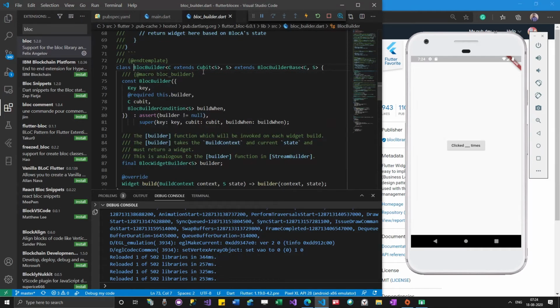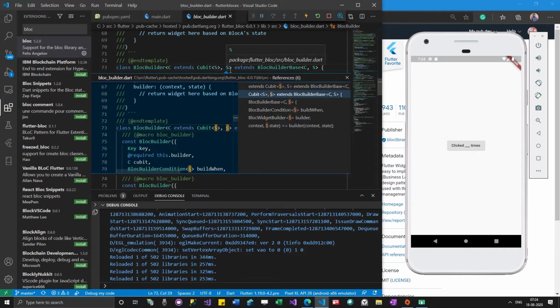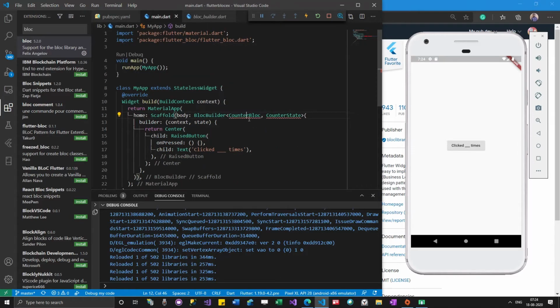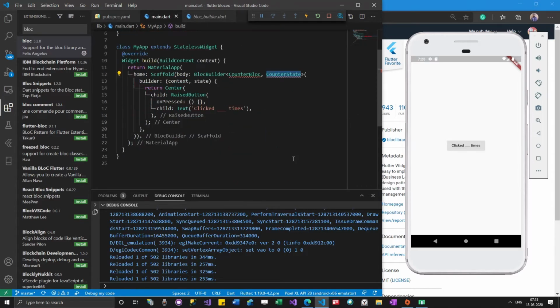Block builder needs a qubit and then something called S. So what exactly is this S? Let's see. Nothing is coming here, that's okay. Here S stands for state. However, there are no references, that's fine. We need a qubit of type S. So block builder takes a qubit of type S and the state as well. So I need to create a counter block which takes a counter state.